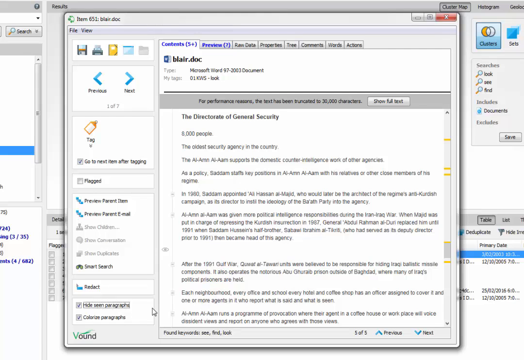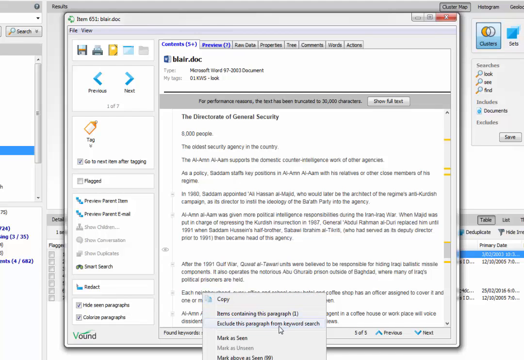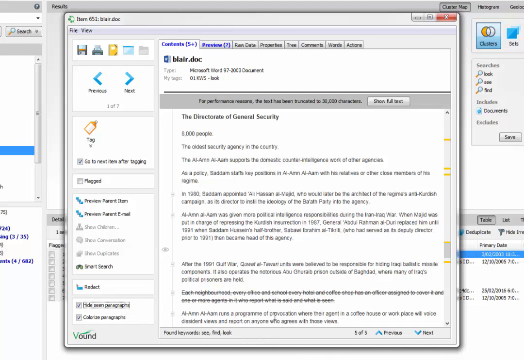Paragraphs can also be excluded from searches by selecting the Exclude this paragraph from keyword search option. This is useful for when you receive false positives from searching. For example, when searching for a word over a case, but the word appears in a common area such as an email signature block. The signature block can be excluded so that the word can be located elsewhere in the dataset.